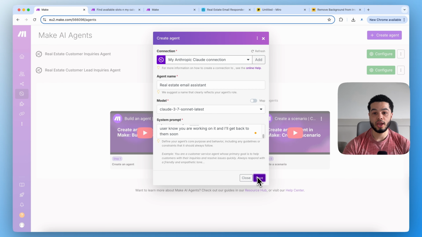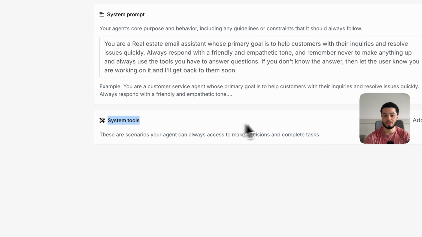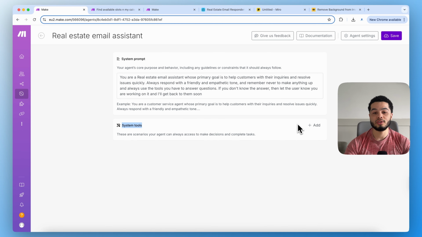So that is our AI agent, the base of our AI agent built. Now for this AI agent, in the state that it's in currently, it's completely useless. We need to create tools down here, as you can see, system tools, and we can add system tools to this agent. So right now, this AI agent is able to do absolutely nothing because it's not connected to anything.